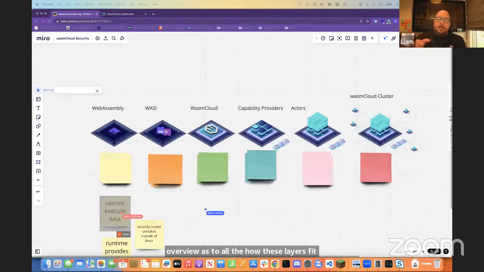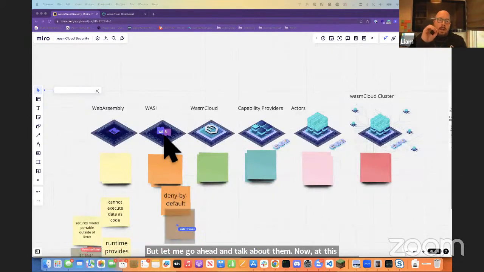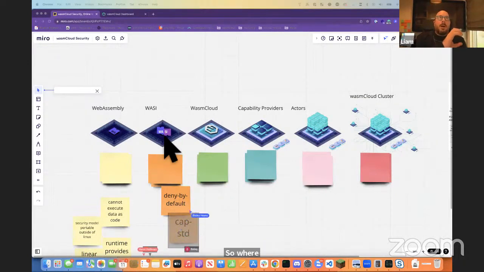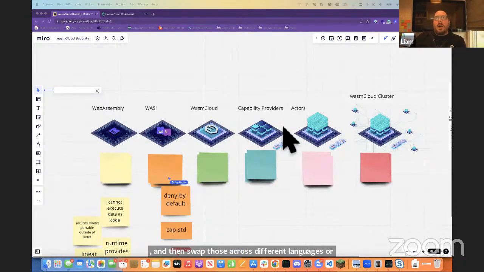With WASI, we really have a couple of innovations that we embedded into Cosmonic, but let me go ahead and talk about them now at this layer. The first one I would draw out would be capability-driven security. Now with the component model, you can start by writing contracts for what your code segments look like, and then swap those across different languages or different implementations of those contracts. The second thing I would call out, and please feel free to rephrase, Kevin or Bailey, if you feel like my notes here are a little off, would be that these are now composable, because the ability to use a contract that was written in Rust with a contract that was written in C means that you can start to hot swap different languages.